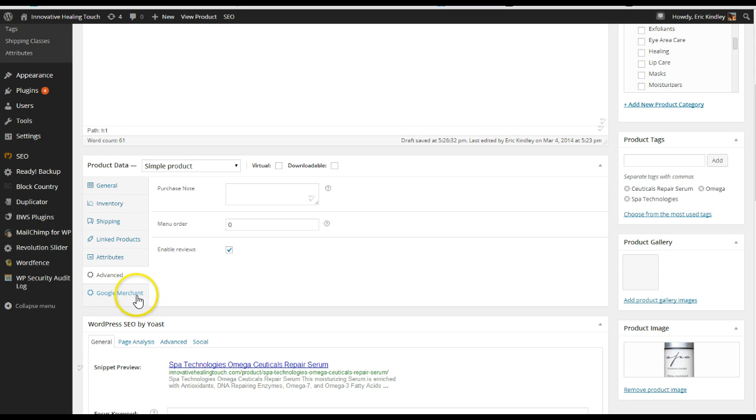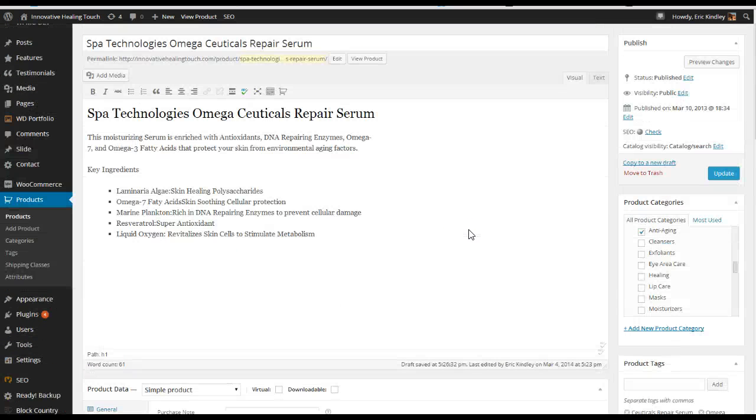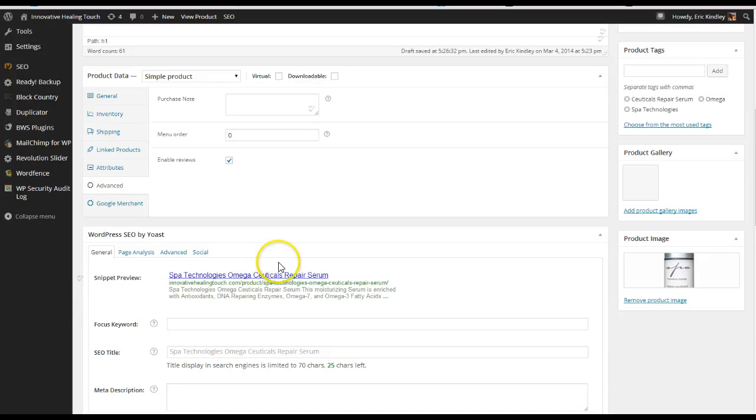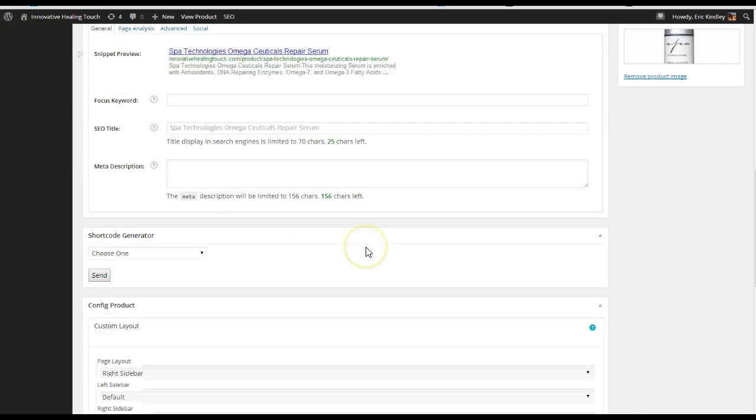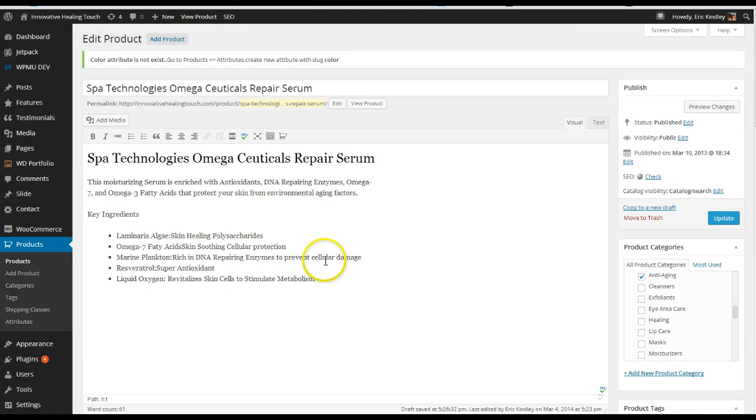This customer has an SEO and a Google Merchant plugin, and so we're not going to cover the Google Merchant in this. Now, you did see down here there's some SEO. This is SEO by Yoast. We'll talk about that in another video. And now you'll see this one is already published.